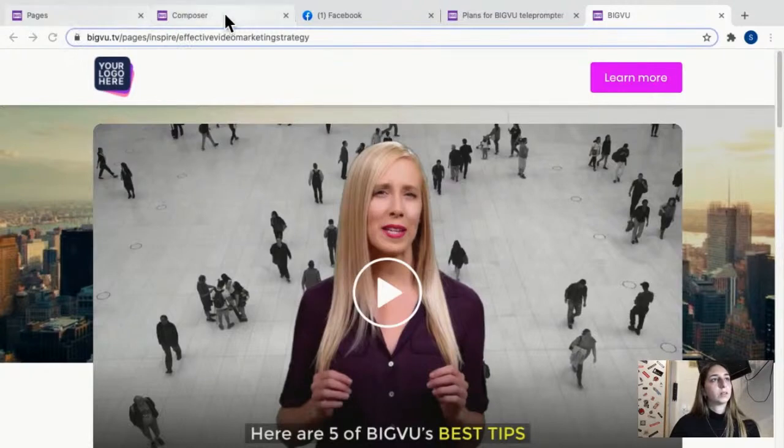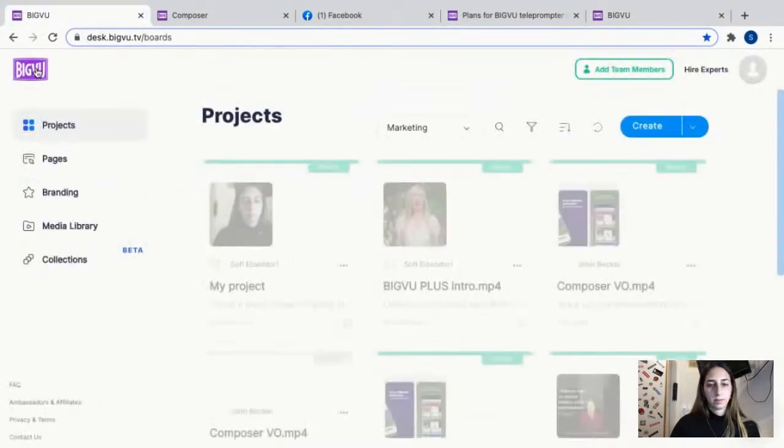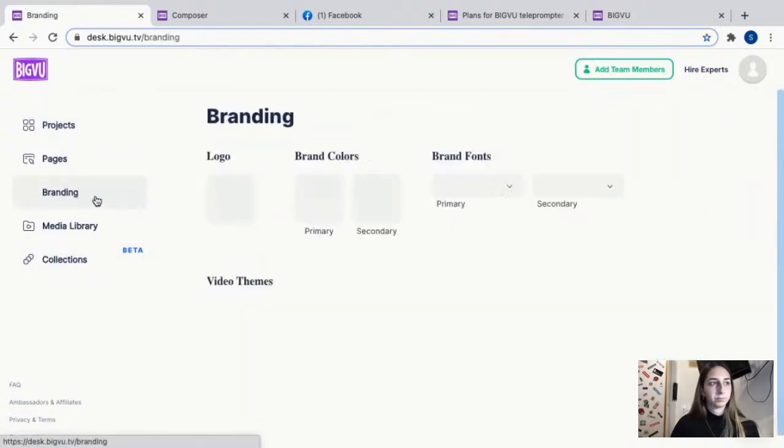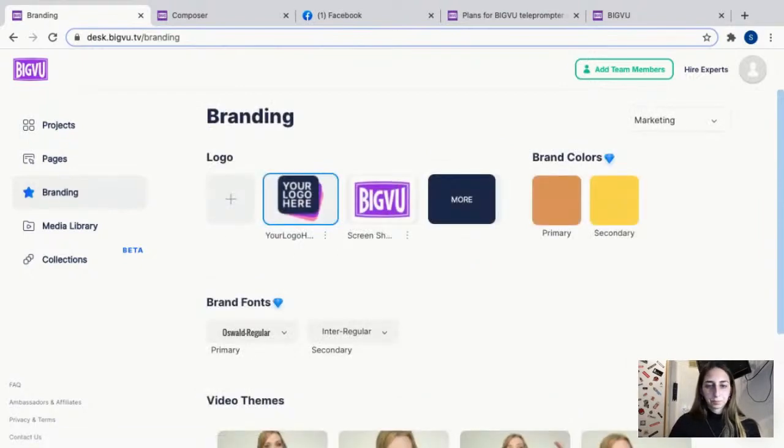I want now to go back to my desk. So we've talked about the project themes, the project screen and the pages. So now let's talk about the branding and the collection. So the branding tab on this left sidebar, it is branding our video. So what does it mean? Here you can add your own logo and then, as I've shown you, combine it into your video or into your video landing page.